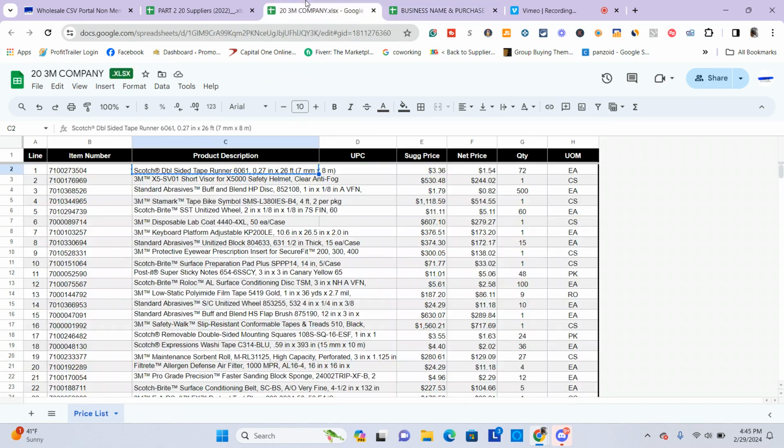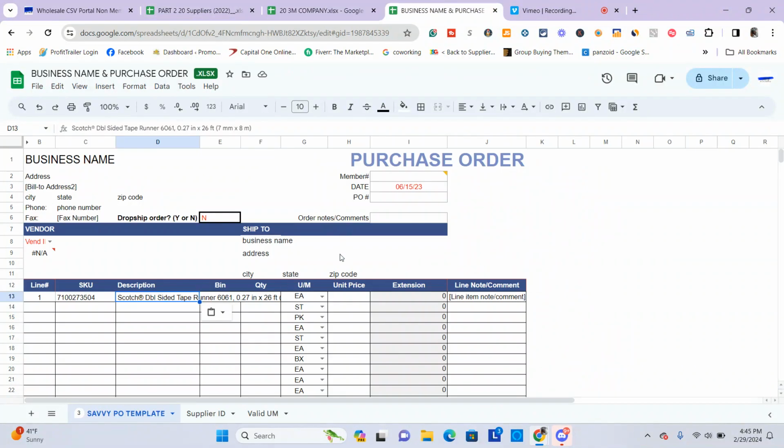Next, you're going to select the quantity. So this is each. So 72 each, and the pricing for you is 154. So you're going to enter 72, each is the unit of measure, and the pricing was 154.